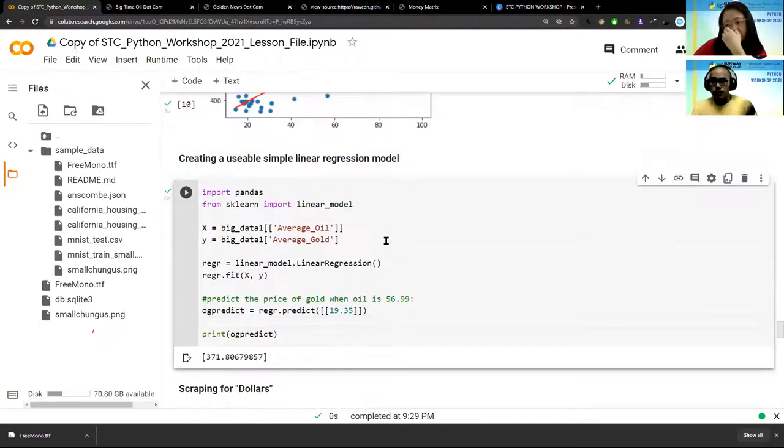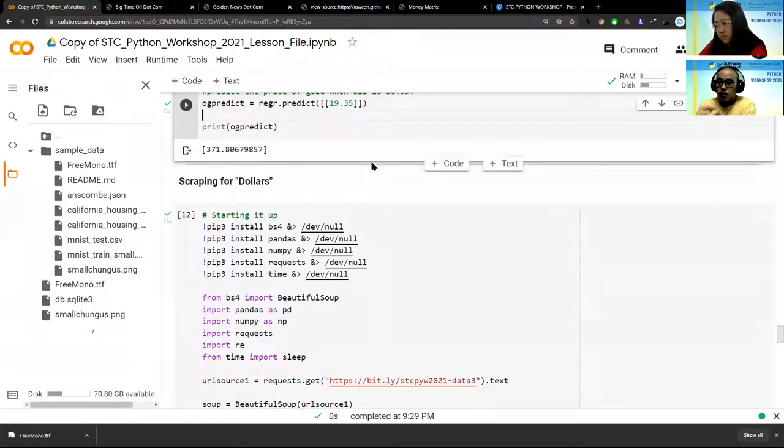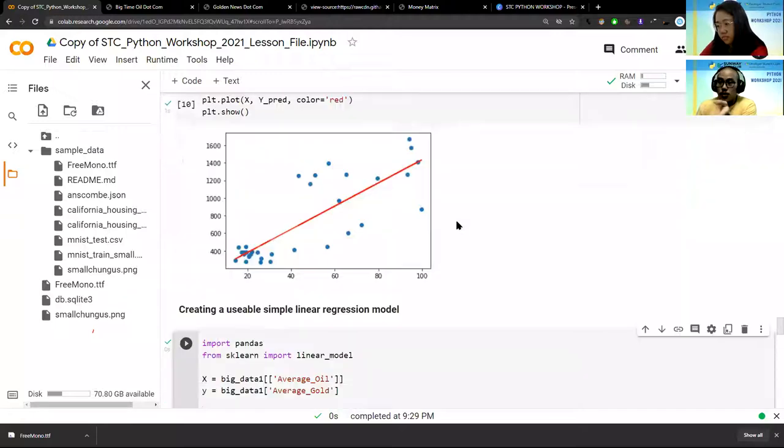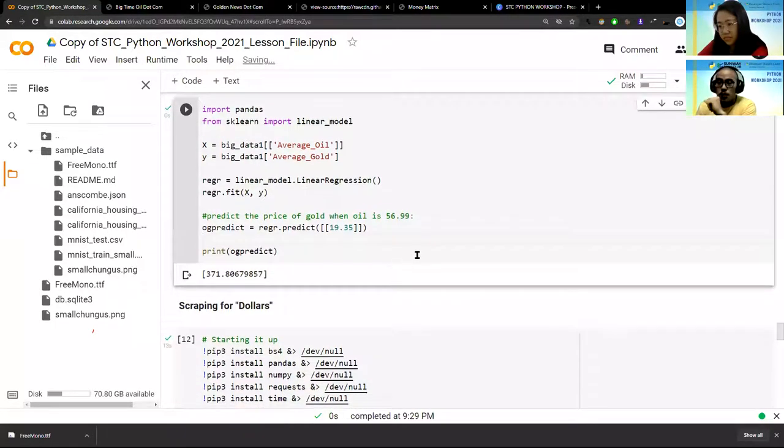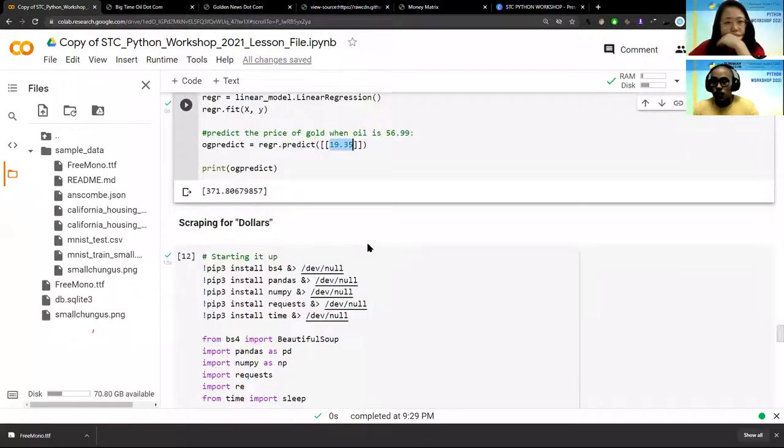So that, my friends, is a good example of how you can create a model. That's a simple linear regression model. You've got the chart, you've got the line of best fit, and then you've got the magic number. The magic number allows you to predict the dependent variable based on the value of the independent variable, which is 19.35.